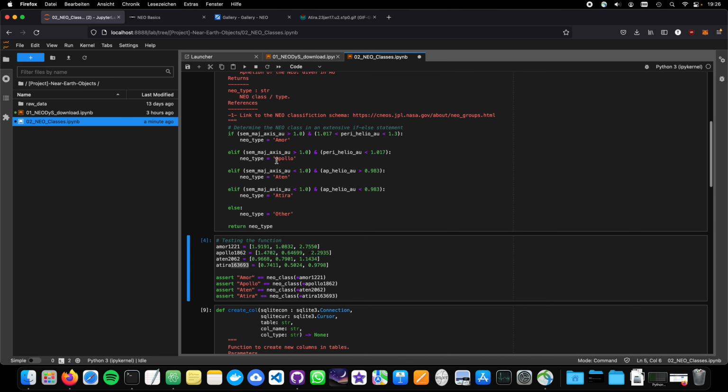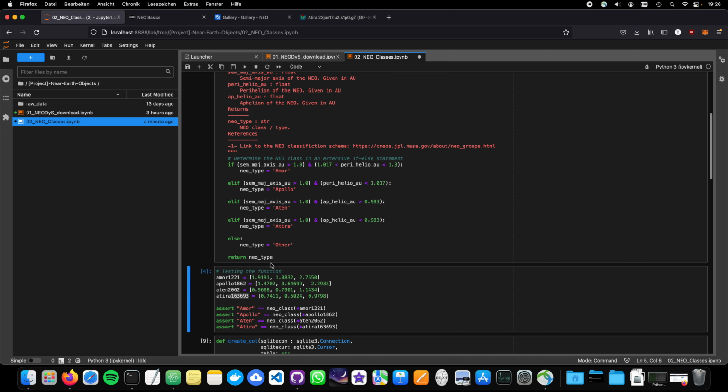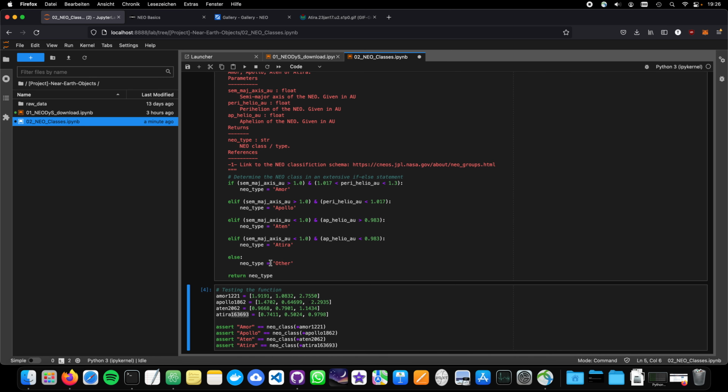So this is now cell number 3. And now in cell number 4, we do something that is also being done in good libraries with a proper CI/CD pipeline: you are testing your function. Here I just copy-pasted the values from Wikipedia, the semi-major axis, the perihelion and the aphelion of the Neo Amor, Apollo, Aten and Atira, so the objects that gave the categories their names. With the designation number. And I put this here into the function.